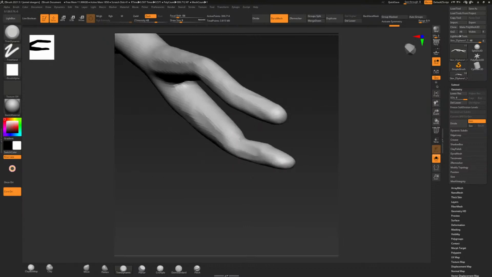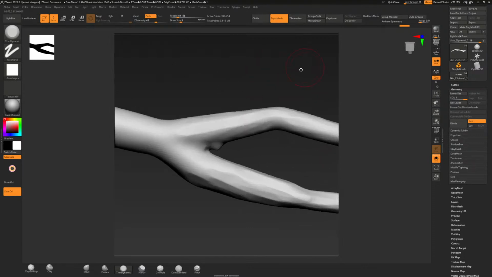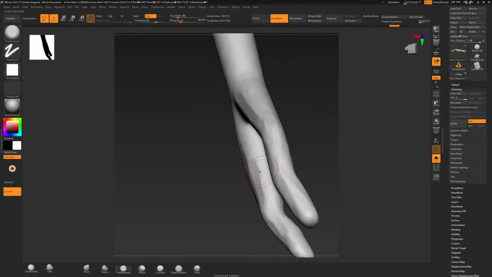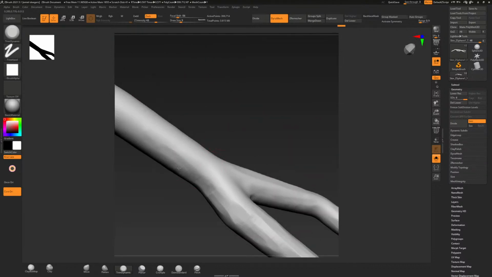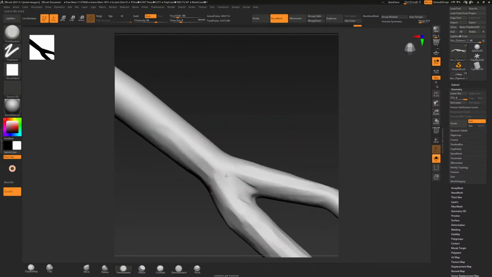This looks like a finger. Something a bit weird, but okay. Bit of an awkward location.